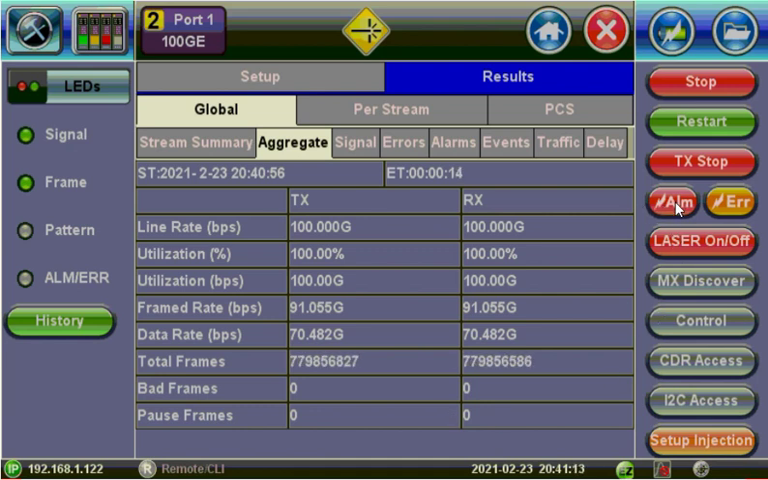If you click on alarm or error, you'll start injecting these. So give it a click and then you got one alarm. If you click on error, you'll get one error, and you see bad frames 1, the counter started there.